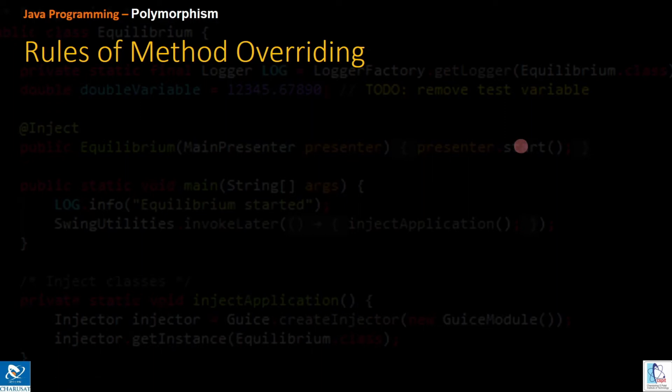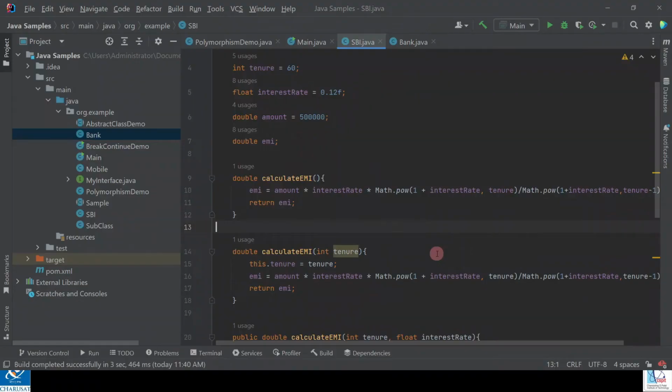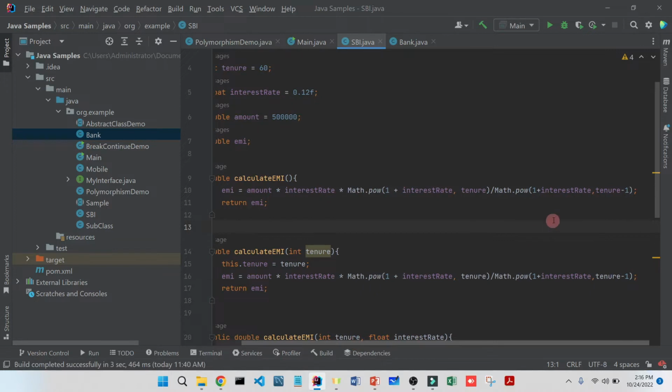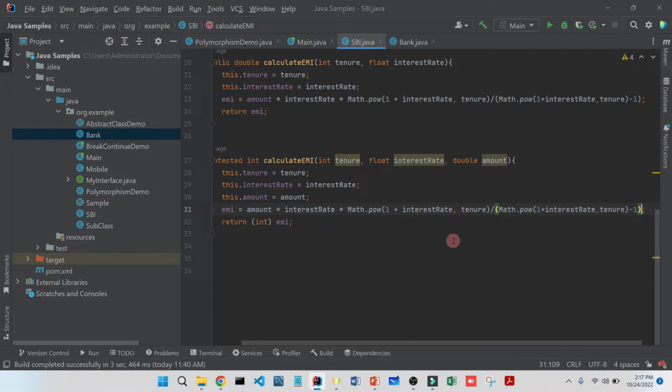Before moving to the concept of method overriding, let's do a minor correction in our program. Here in the program I have made a minor mistake. Let me do the correction. Here this should be like this: not tenure minus one, but it is tenure. So I'm just going to put this in the bracket. Now it should give the correct output.